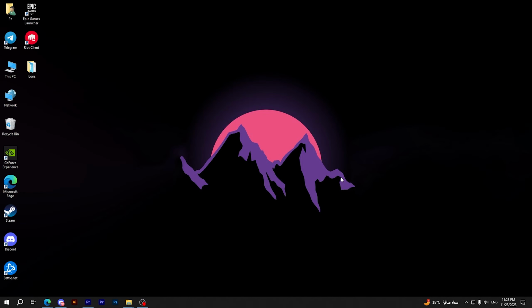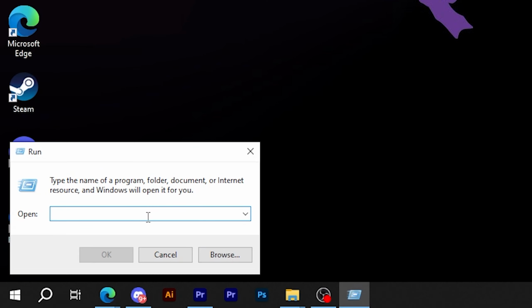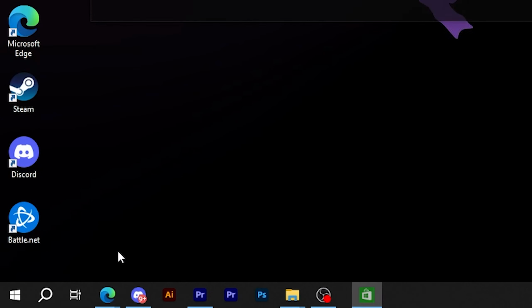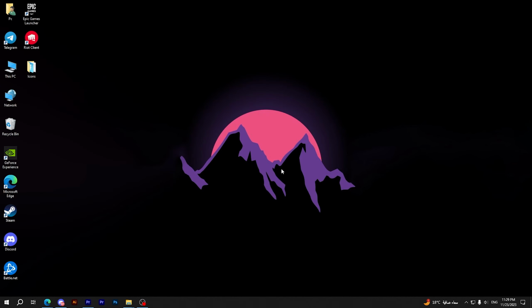Sometimes the Microsoft Store cache can be corrupted and this will lead to download issues. So to fix this, you have to go to the search, then type run, then type wsreset.exe, then click on OK. Now we have restarted the cache and now it's done. This will reset the Microsoft Store cache.